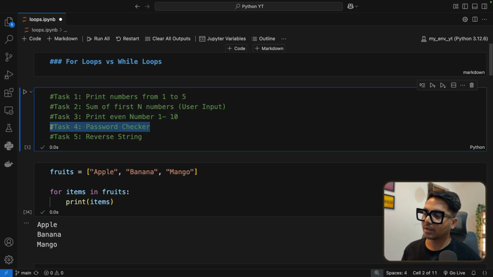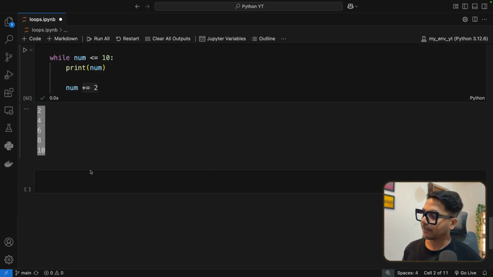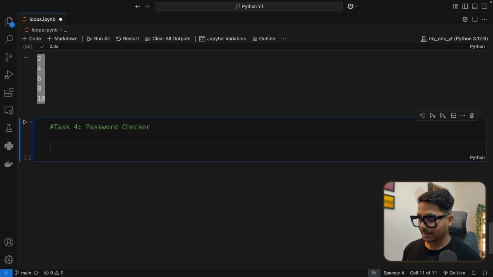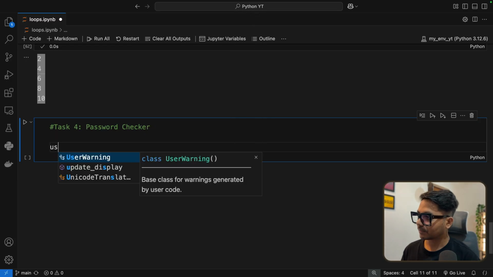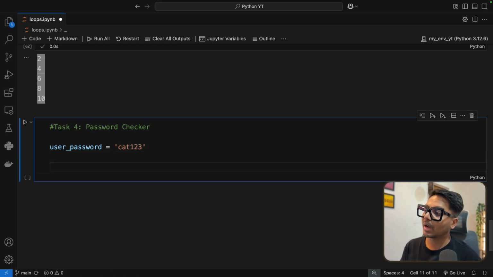This is a password checker. This is very interesting, and I will explain it in a very easy way. So password checker means, let's say there's a user, and we have the user password stored in our database. Maybe the user password is something like cat123. This is the password that we have stored, and we want the user to enter the password.